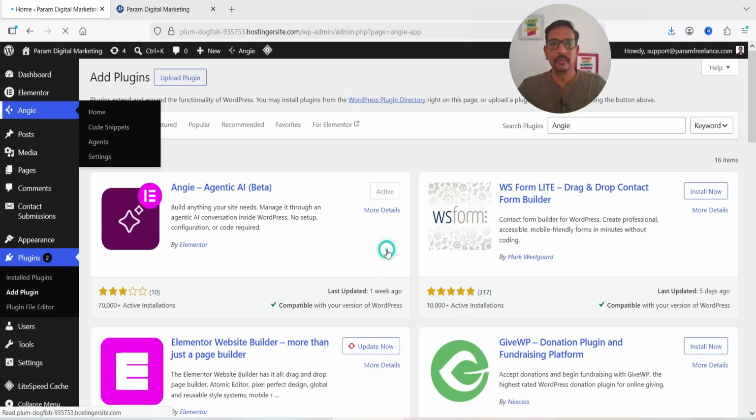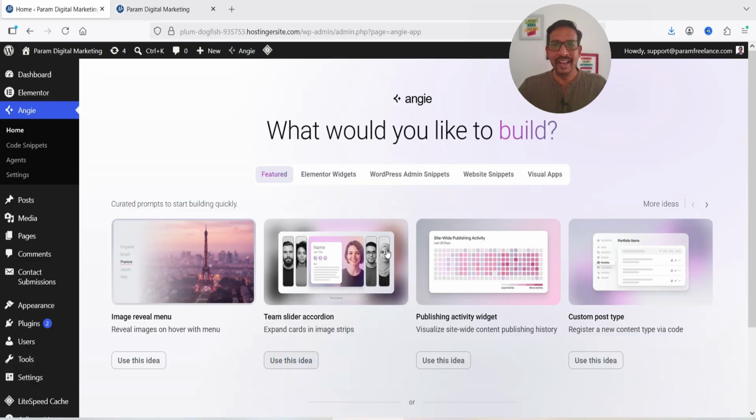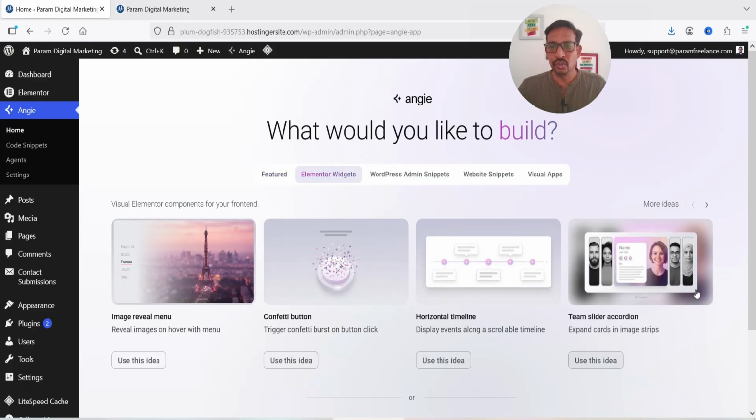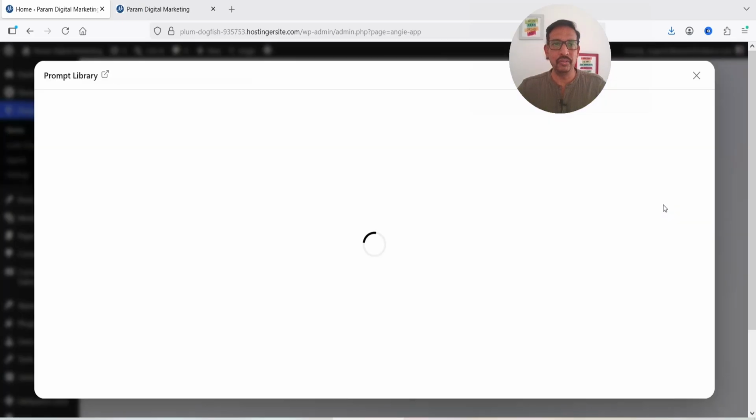Click on it. This is the dashboard of the Angie plugin and here you will see some featured widgets or snippets that you can create using Elementor Angie. You can create image reveal menu, theme slider, accordion, publishing activity widget, custom post types. At the top you will see filters. Let's go to Elementor widgets and you will see some featured widgets here. At the top you will see more ideas. Click on it, and it will give you a prompt library that you can use to create different widgets.